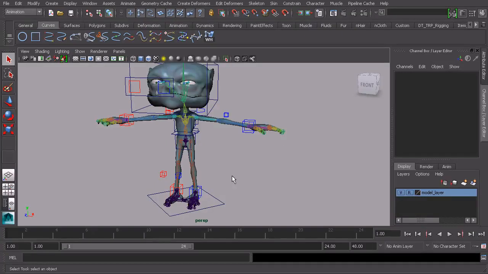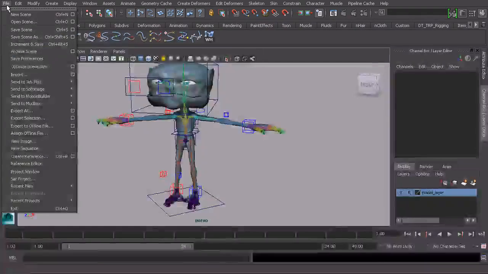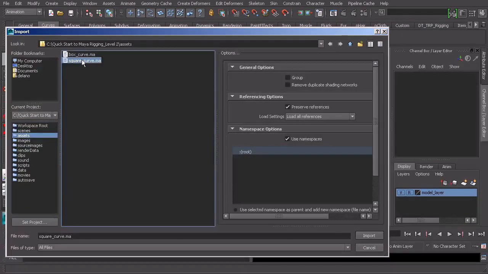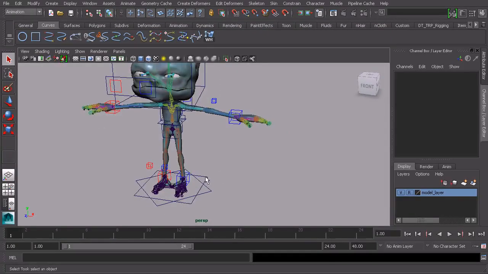Now remember, in level 1 we started to work on a repository of controls to create them much faster. So let's go ahead and pick from that repository. We'll go to File, Import. You'll want to navigate to your Assets folder, and here you'll find two control curves you can work with. I'll go ahead and grab the square curve and choose Import. Alright, so there it is.